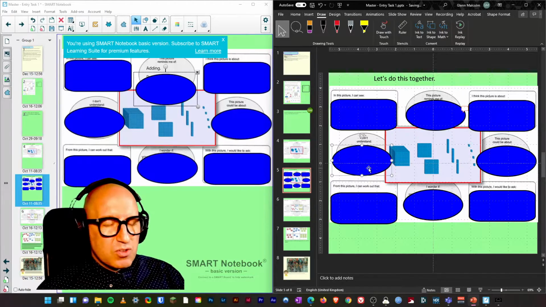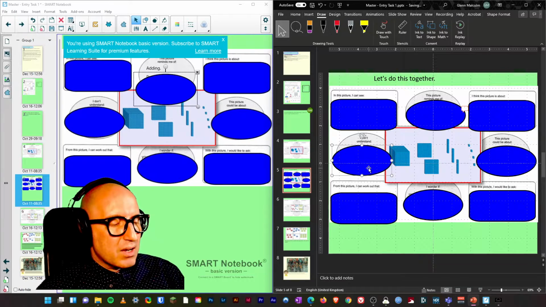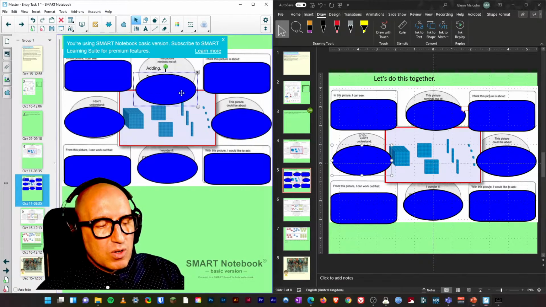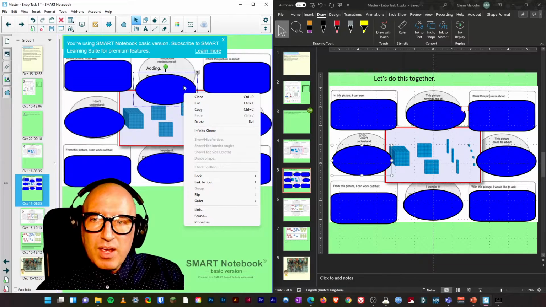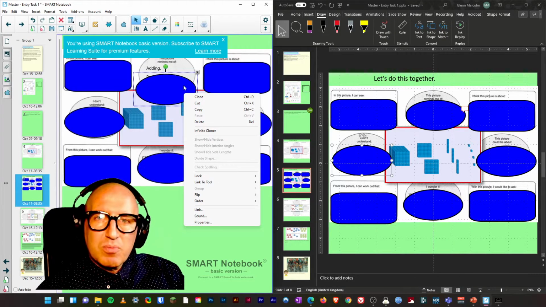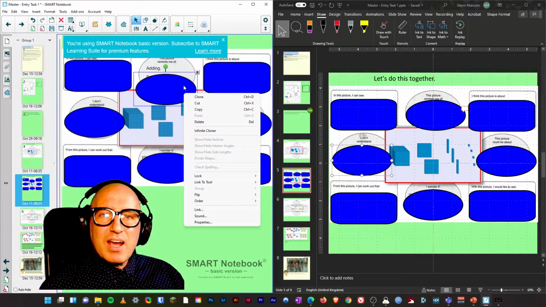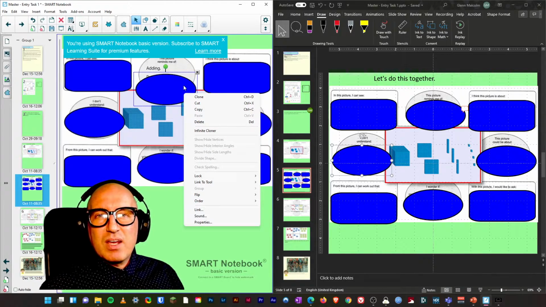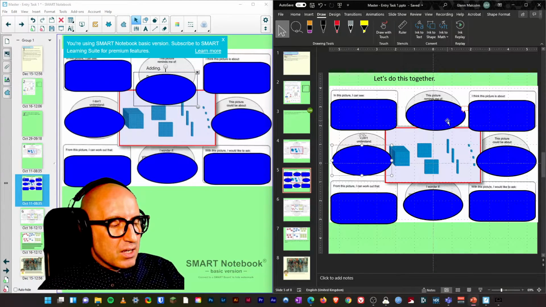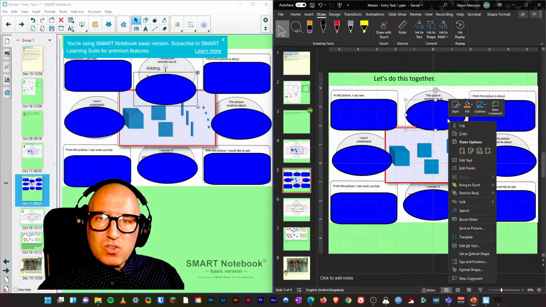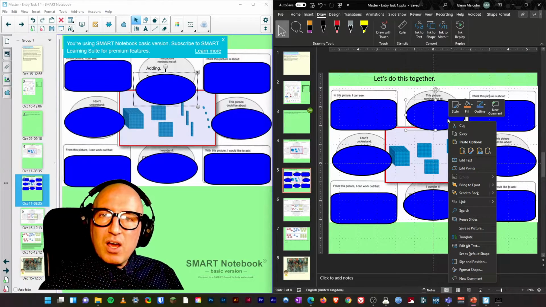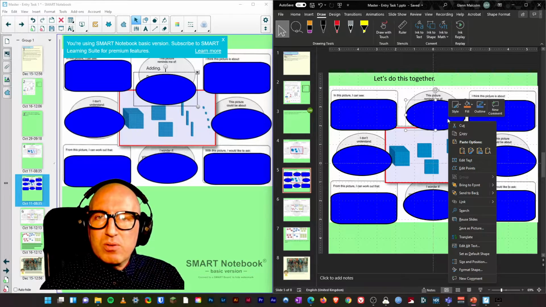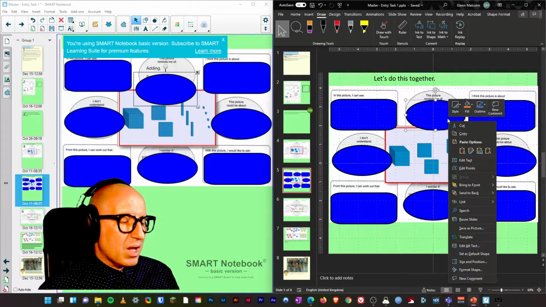All these shapes are movable. You can add bits and pieces to them. What I noticed was that the right-click menu in Notebook isn't as universally adopted as it is in, say, Office. When I right-click in here, I get the usual drop-down menu that I would expect from, say, Word or PowerPoint or any other Microsoft application.